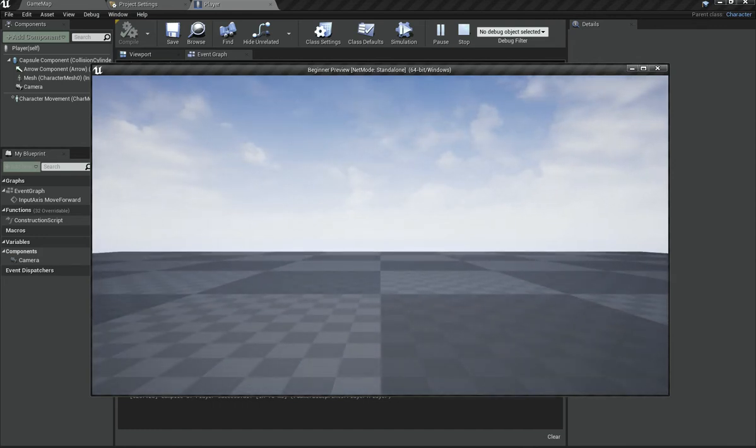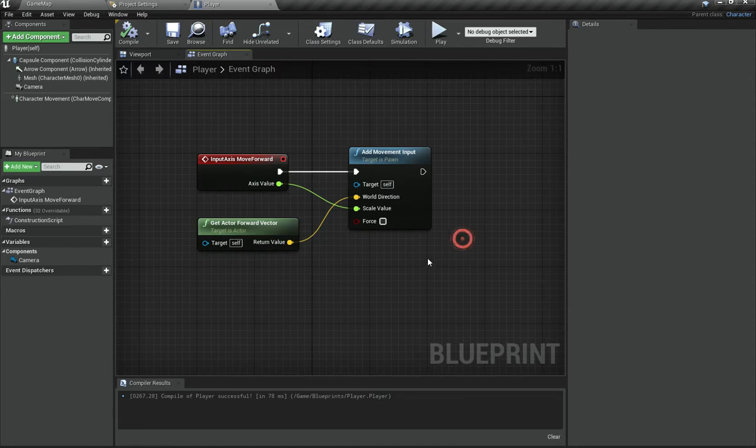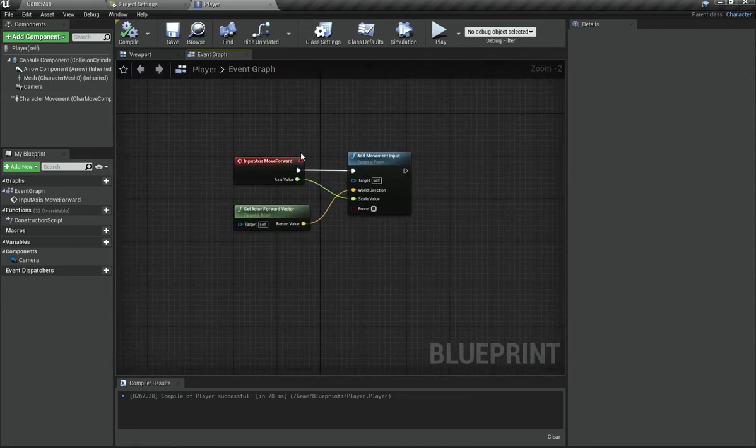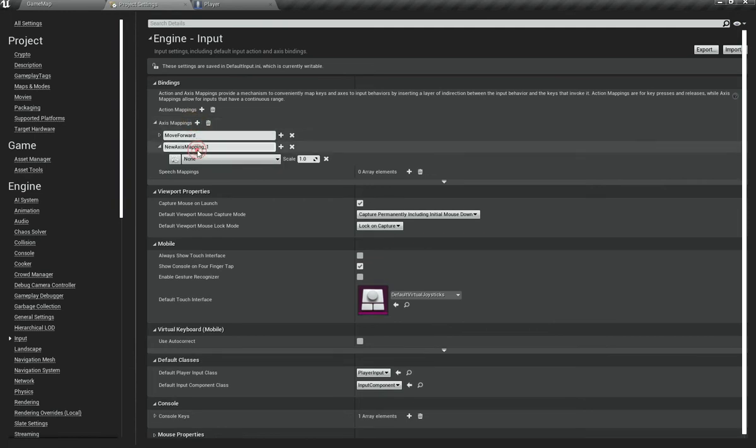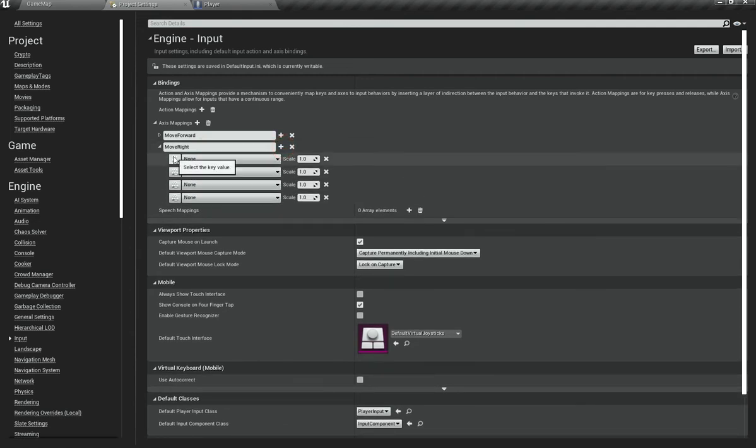So now we also need to move left and right. So how are we going to implement that? Well, it's going to be pretty simple. I'm going to go under axis mapping, add a new one called move right. And I'm going to add like 4 of these here as well, and one is going to be D, and the other is going to be the right arrow key. Then this one is going to be A, and this one is going to be the left arrow key.